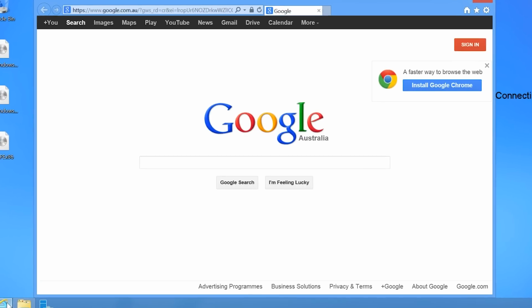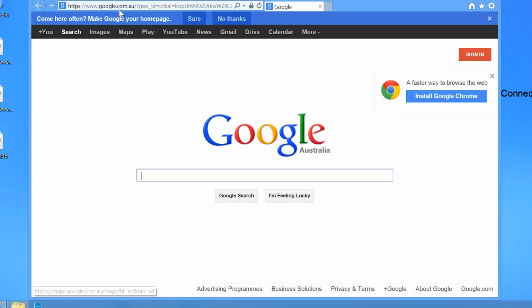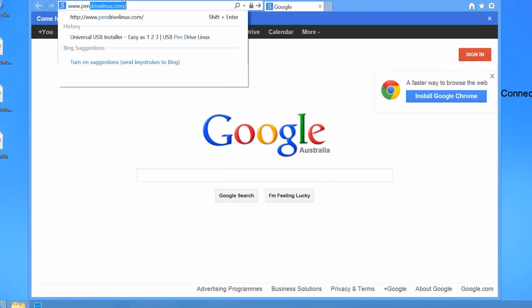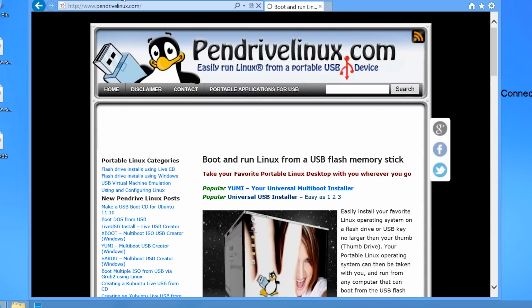The next step is to transfer the Windows PE ISO to the USB key. To do this, I will open Internet Explorer and open the website pendrivelinux.com. This is software that copies the install files and configures a USB key for booting. Even though this software is primarily designed for Linux, it works with Windows as well.